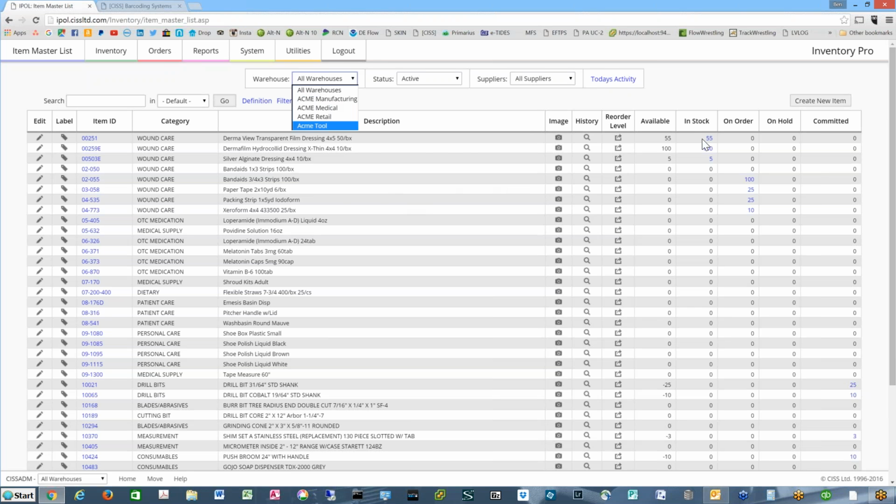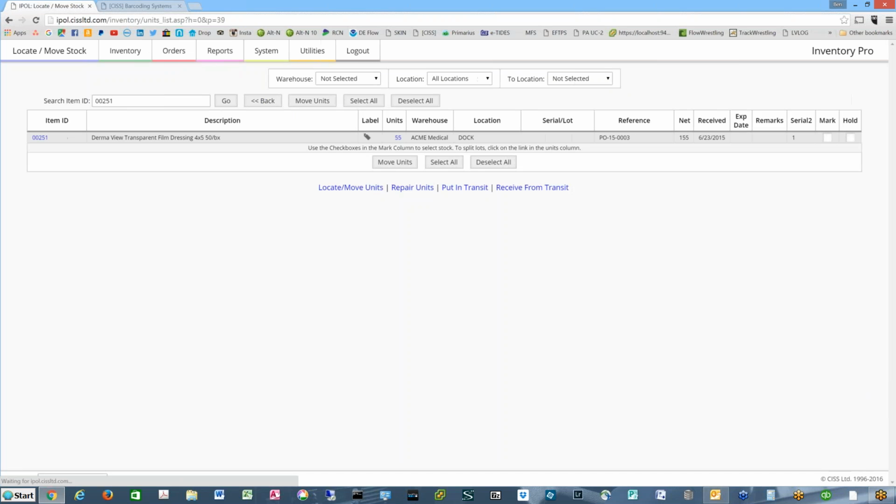When you click on the in-stock value, it'll show you this one is all in one warehouse and all in one location. Let me go back.